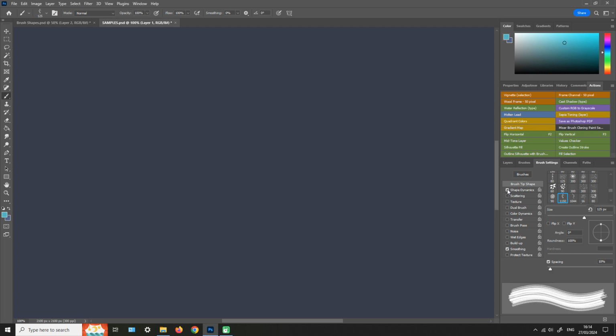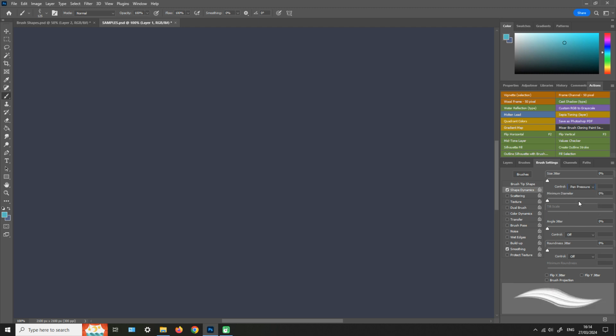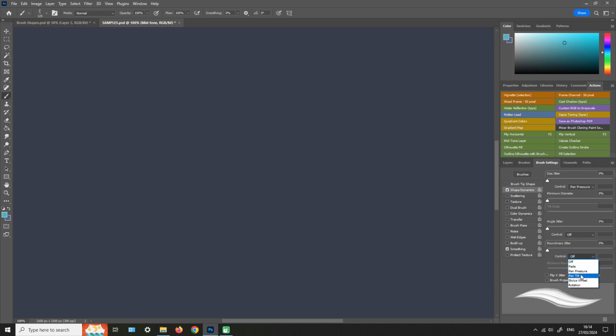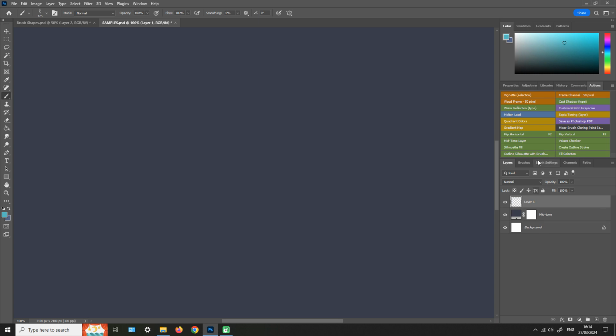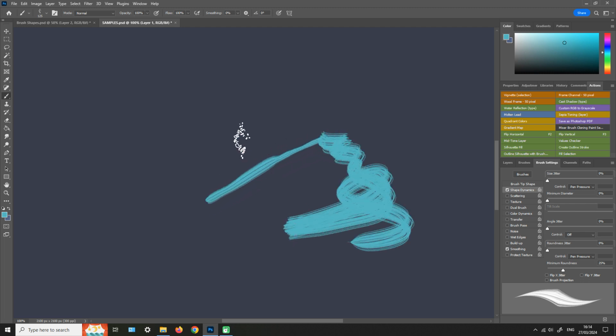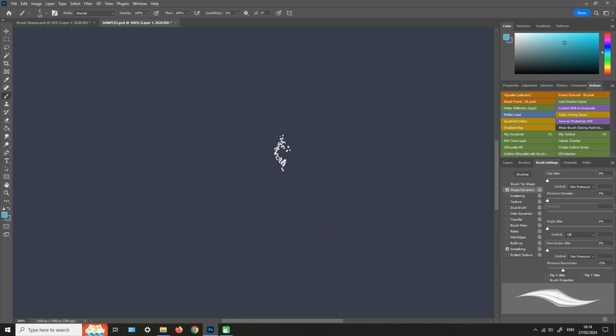Okay, so shape dynamics is one that I tend to use. You can have the shape size, so you can start with a smaller size. So pen pressure, the harder you press, the bigger the size will be. And then again with roundness, that means that the actual shape of the brush will change as well depending how hard you press. So immediately you have some pressure sensitive control, which is under shape dynamics.